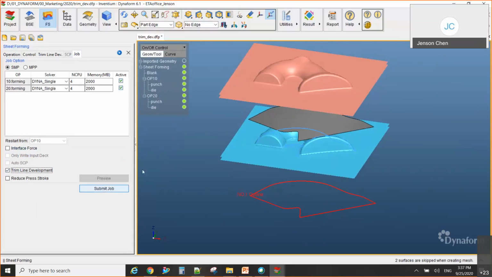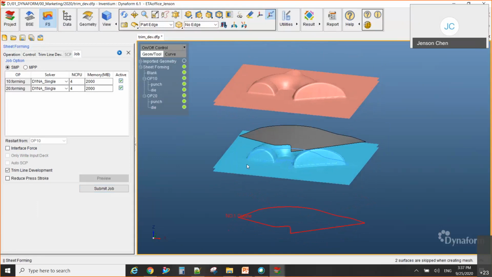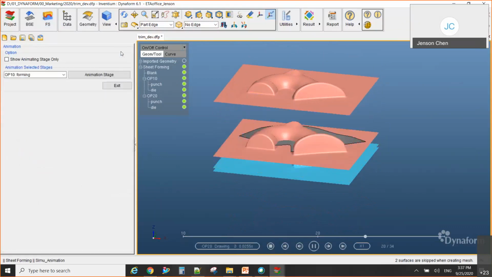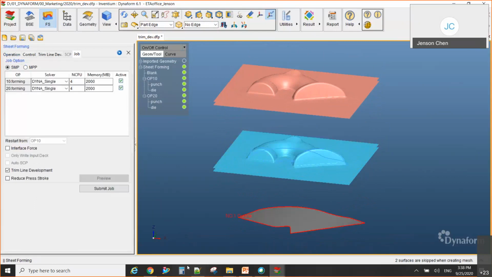Okay, so this is the whole process of setting up blank and trimline development. By the way, you can also check these animations to look at both processes. If you want to check, there are 2 processes. You can check if the animation is correct or not. All right, so that is the end of my demo.